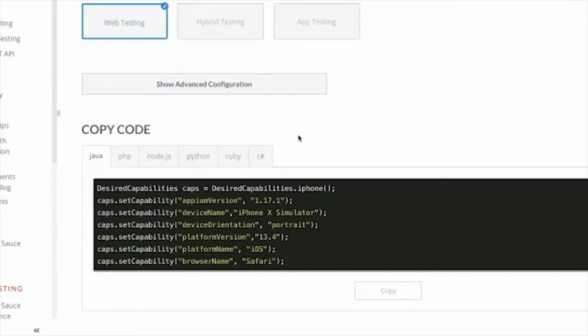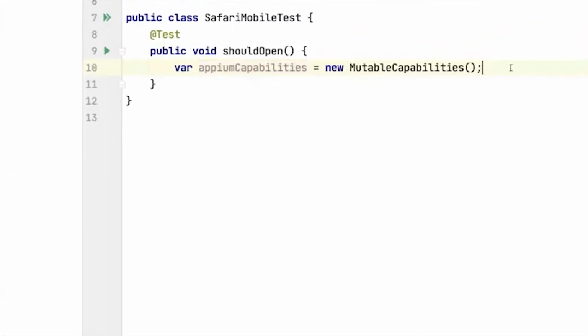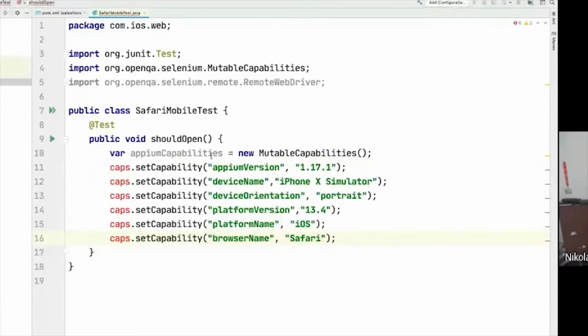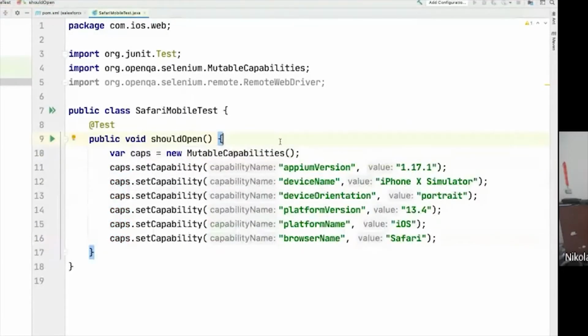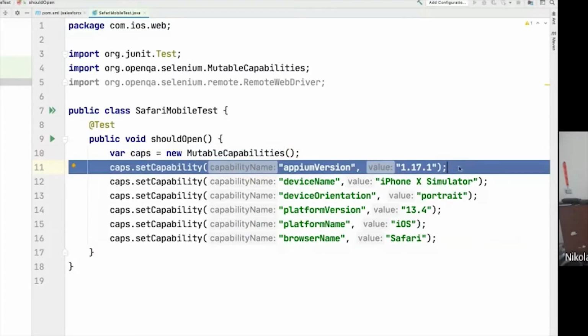So we don't want to use that. So instead, I'm going to come here and I'm just going to paste all of this. And let's just rename this to caps just to keep it simple. And so now you can see we have our mutable capabilities object, and there are several things going on in here. First, we're setting the Appium version.